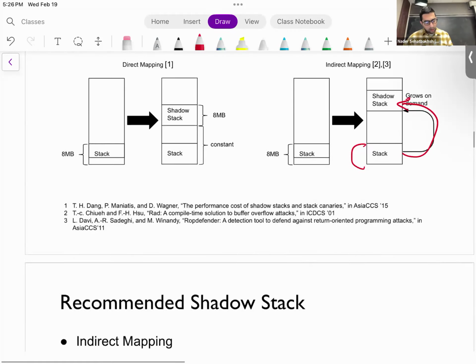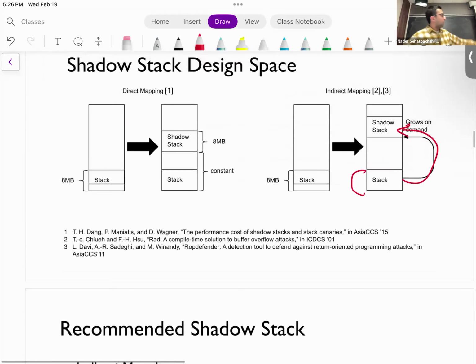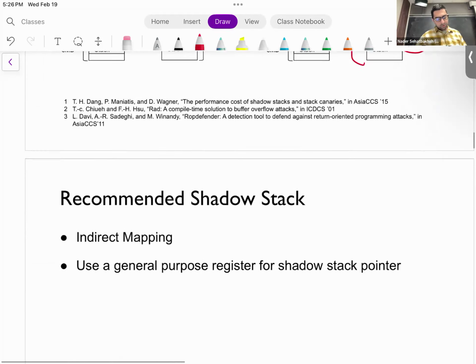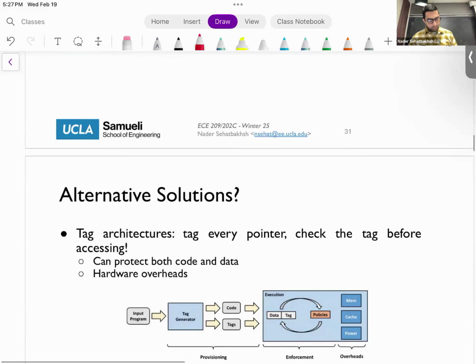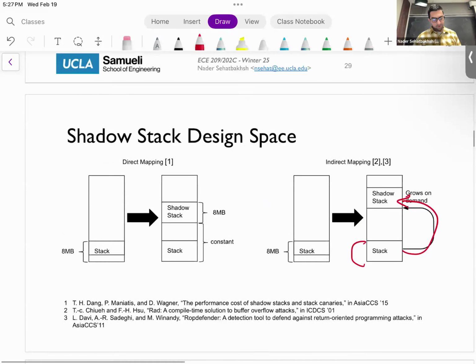Okay. So there are various papers talking about this. Usually indirect mapping is a good idea to go with. People have shown that a good thing about a shadow stack with indirect mapping is that accessing the shadow stack is essentially as fast as accessing the regular stack, because all you need is another general purpose register that gives you the base. So everything will be offset by that. So that's the idea of a shadow stack.